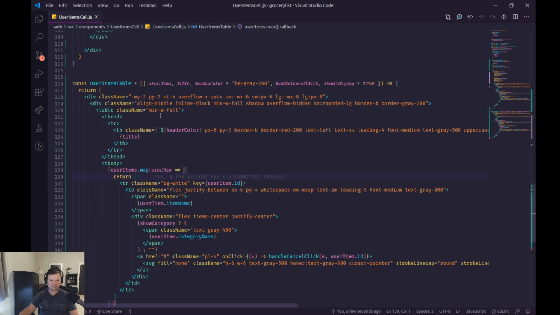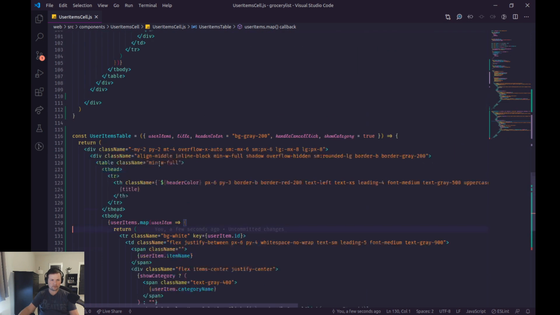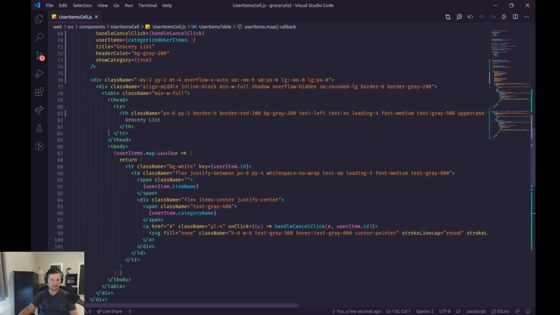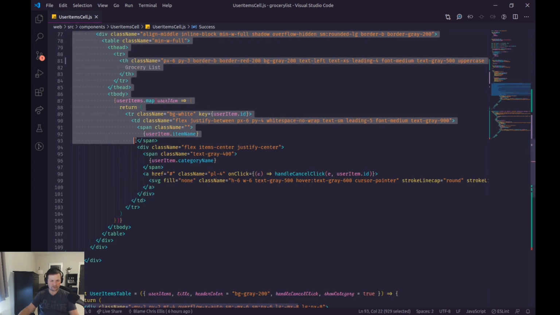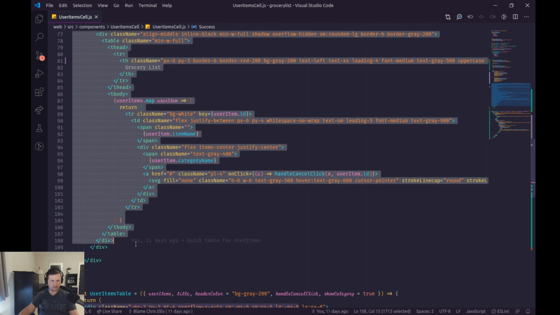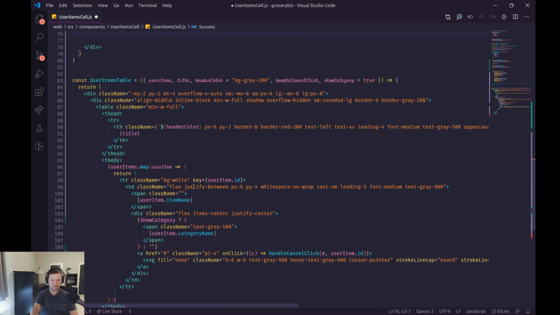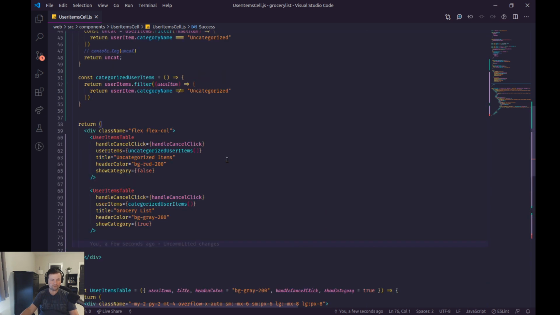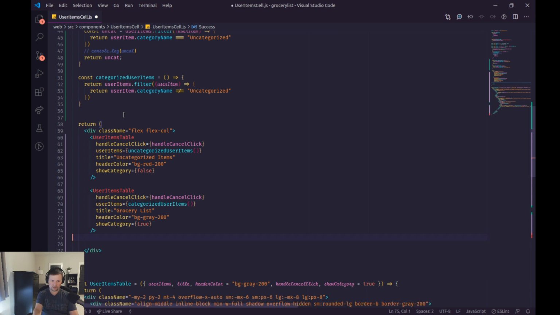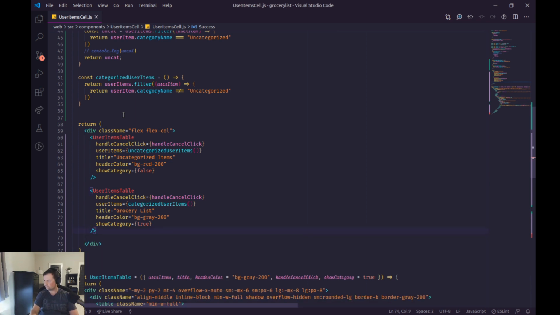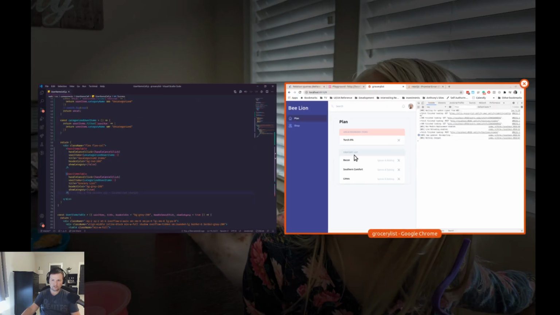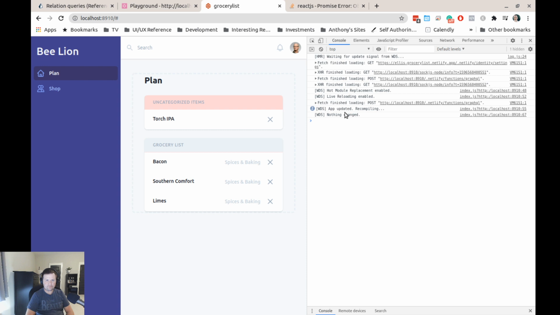All right, let's drop all this mumbo jumbo because we've extracted this out to a user table component, user items table component. Be specific. So this should be what we're aiming for.